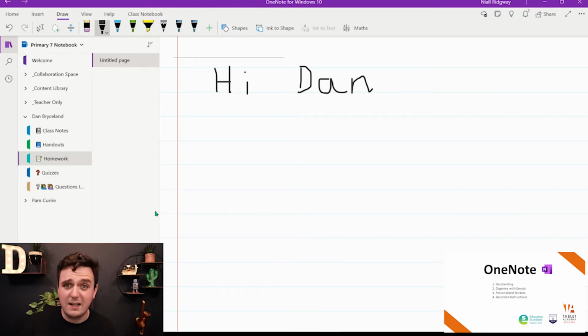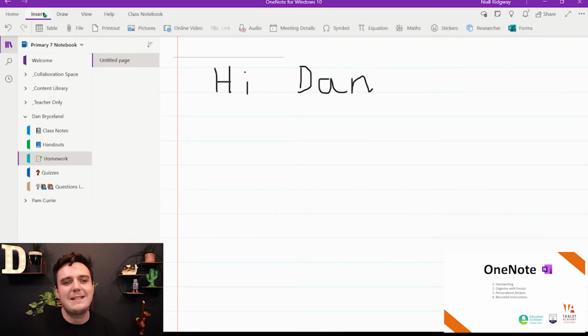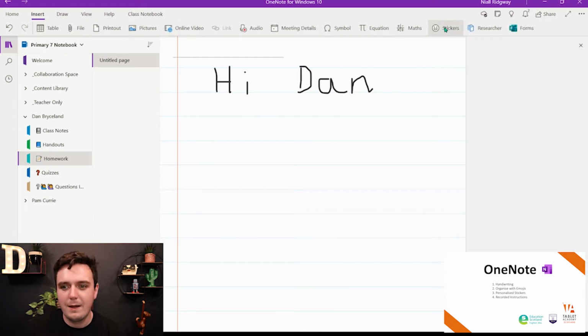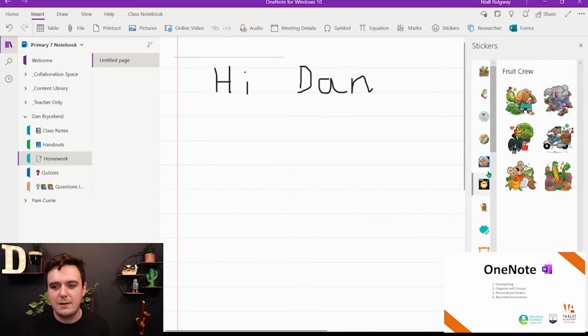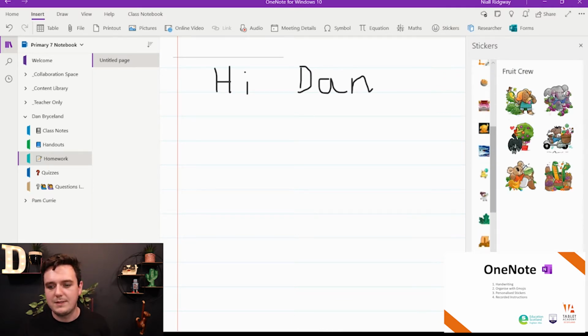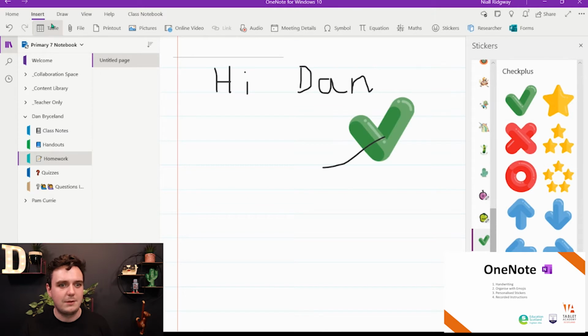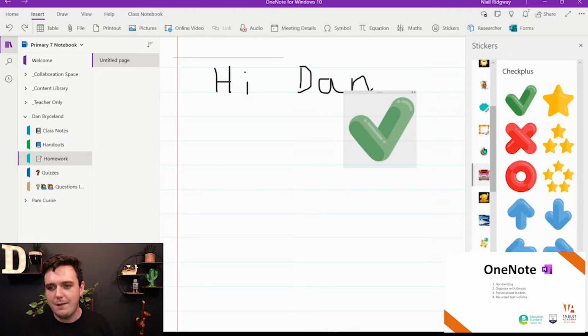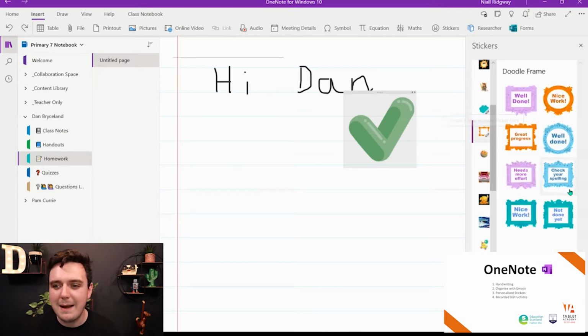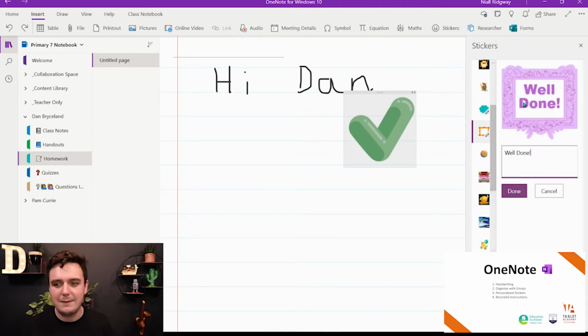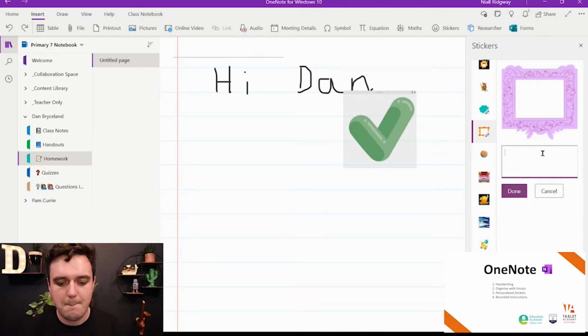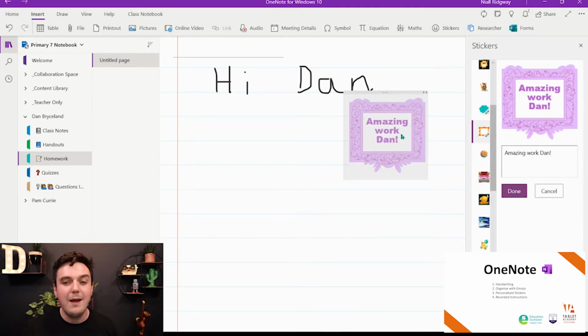I'm now going to give you a sticker to say well done. So I'm going to go to Insert and I'm going to come all the way along to Stickers. Now I can add in just the normal stickers, like we could add in, where's the tick one? There, I could put in a tick and say well done Dan with a tick. Good, oh, I'm still drawing. We've got our tick there, but I'm going to choose instead this one here. This doodle frame, and I'm going to put in a personalized message. So I can click the pink one, I can go amazing work Dan and hit done, and now I've got my personalized sticker there for Dan.